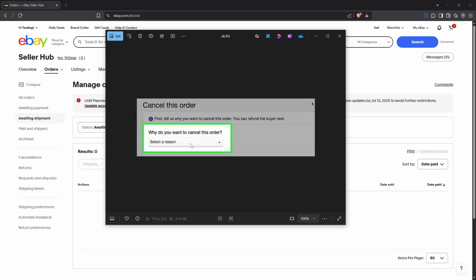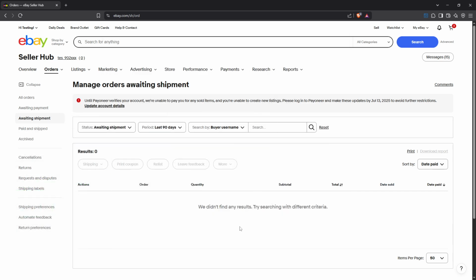eBay will process this and quickly notify the buyer about the order cancellation. This is a significant step as it informs the buyer to expect no further shipment. They'll receive a notification through their eBay messages and email. Following this, eBay will automatically refund the buyer the full amount they paid. As a seller, this process helps in reducing manual work you'd otherwise have to handle.